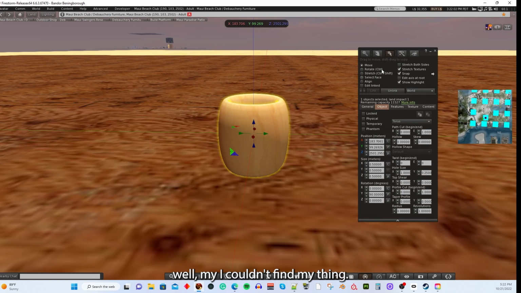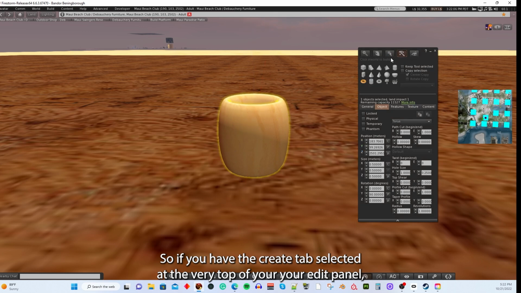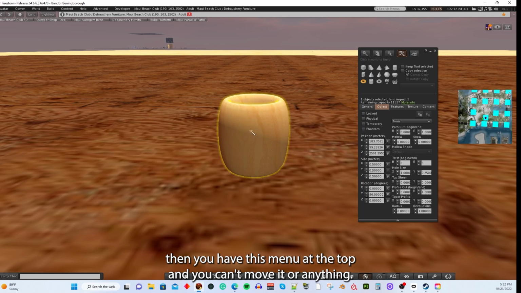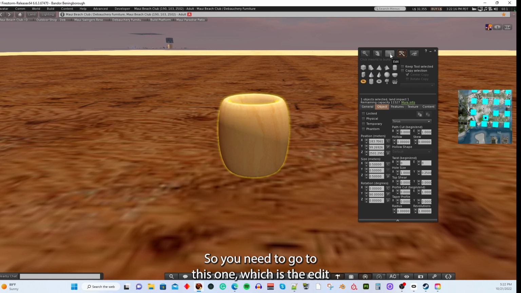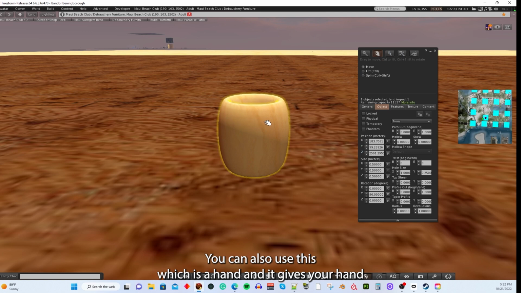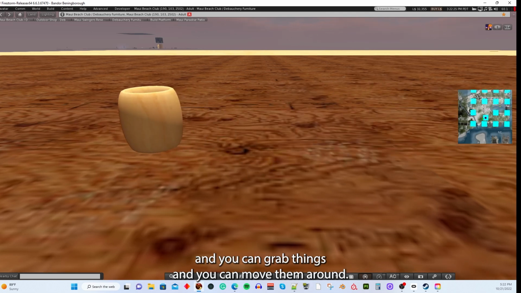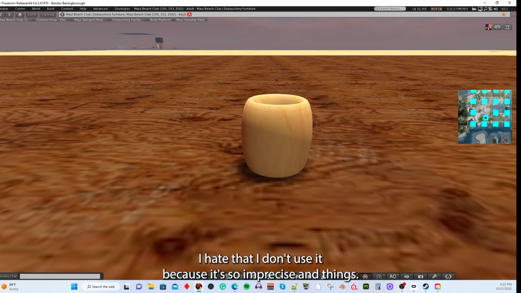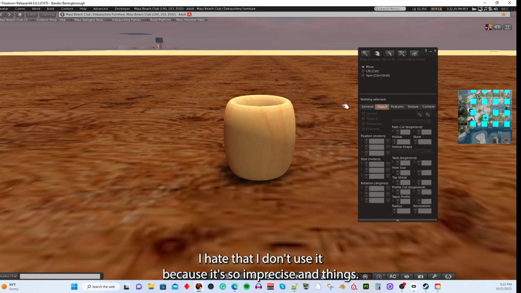I couldn't find my thing, so that tells you about the tabs at the top here. So if you have the Create tab selected at the very top of your Edit panel, then you have this menu at the top, and you can't move it or anything. So you need to go to this one, which is the Edit tab, and then you can use the handles. You can also use this, which is a hand, and it gives you a hand, and you can grab things and you can move them around. I hate that. I don't use it because it's so imprecise.